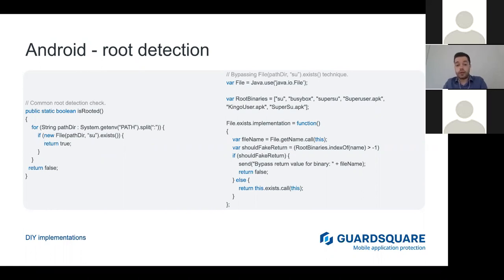Again, a very easy countermeasure to such an implementation is by hooking the get environment method of the system library and just removing these keywords from the results. So in this example, SU, BusyBox, SuperSU, superuser.apk, and so on are all removed from the results. This is actually a technique that's being used by the open source application RootCloak in order to hide the root for applications that are implementing such a root check.